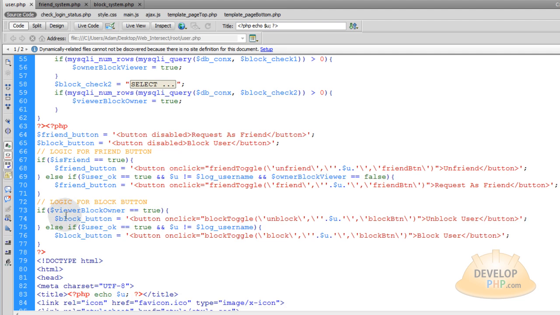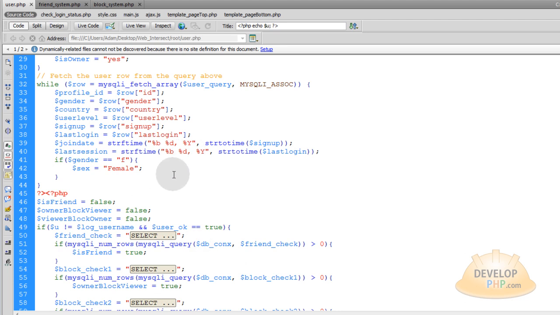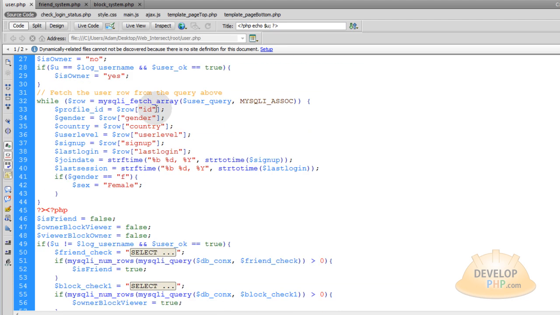Pretty much the same logic for the block button. You say if the viewer block owner equals true, that means if the person looking at the page has blocked the owner of the page, you want to give them the unblock button so they can then unblock that user whenever they want to that they have previously blocked. Then you say else if the user OK equals true. That means if they're logged in and verified in your database and the owner of the profile is not the person viewing it, then you want to give them the block button. Okay, so that is the whole updated user.php script.